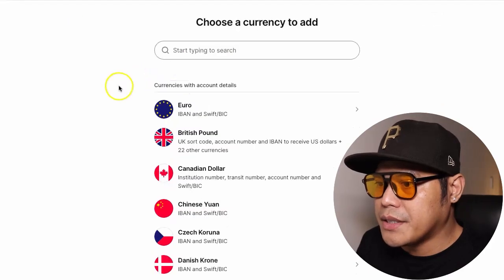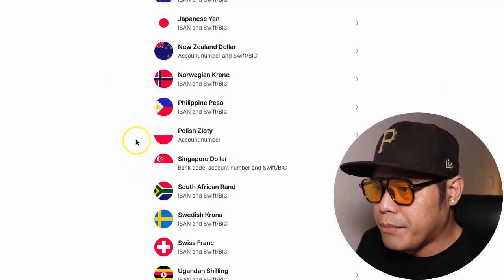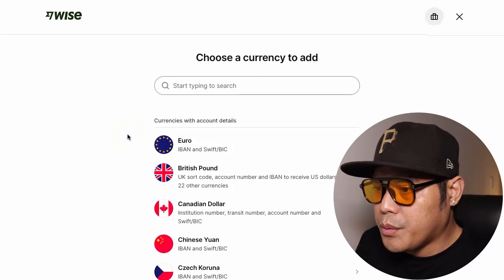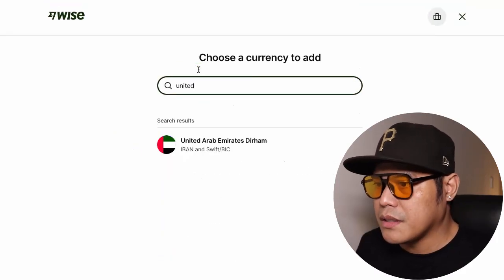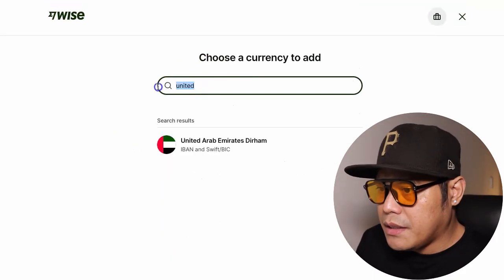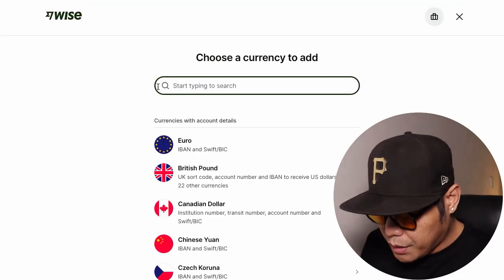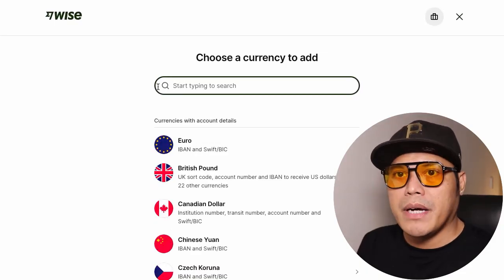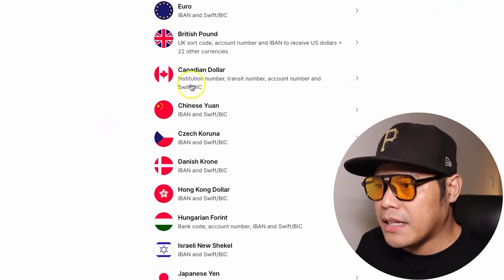So you can either scroll down and choose the currency. It's all arranged in alphabetical order, okay? Or if you want to just do a lookup, you can type the currency, so you can see it here. Let's say I already have my US dollar, so it's not showing up here. So let's say US, yeah, it's not showing up because I already have my US dollar account.